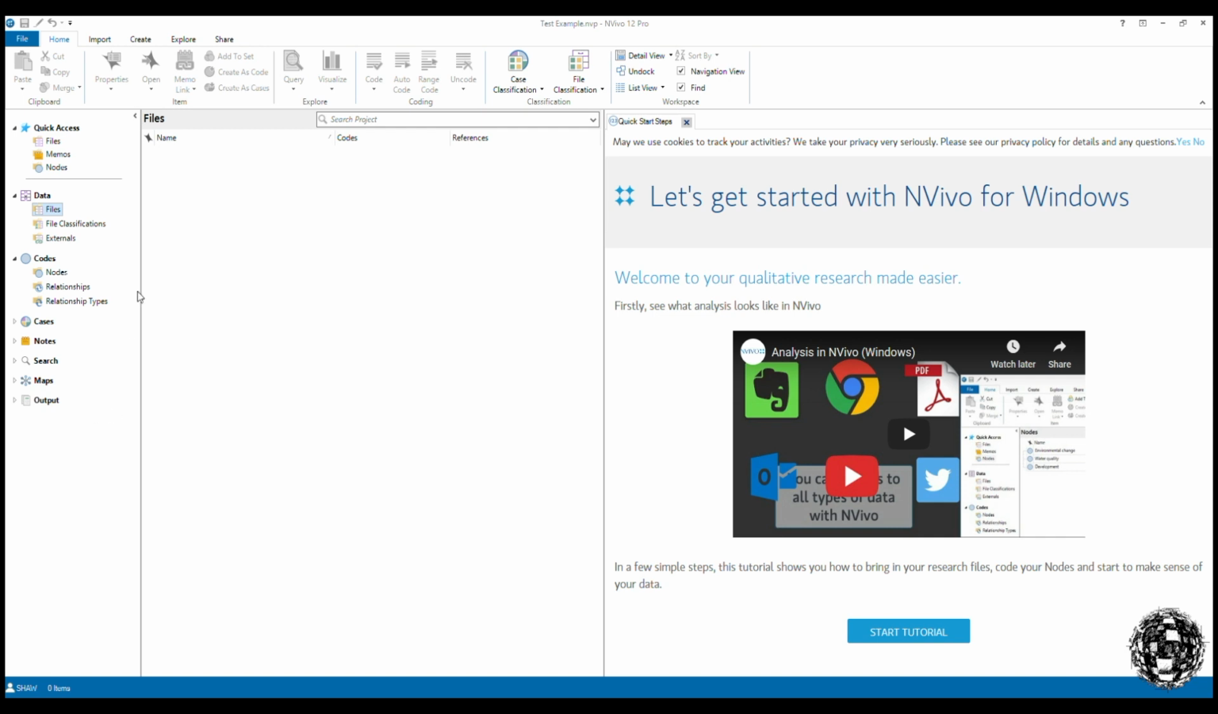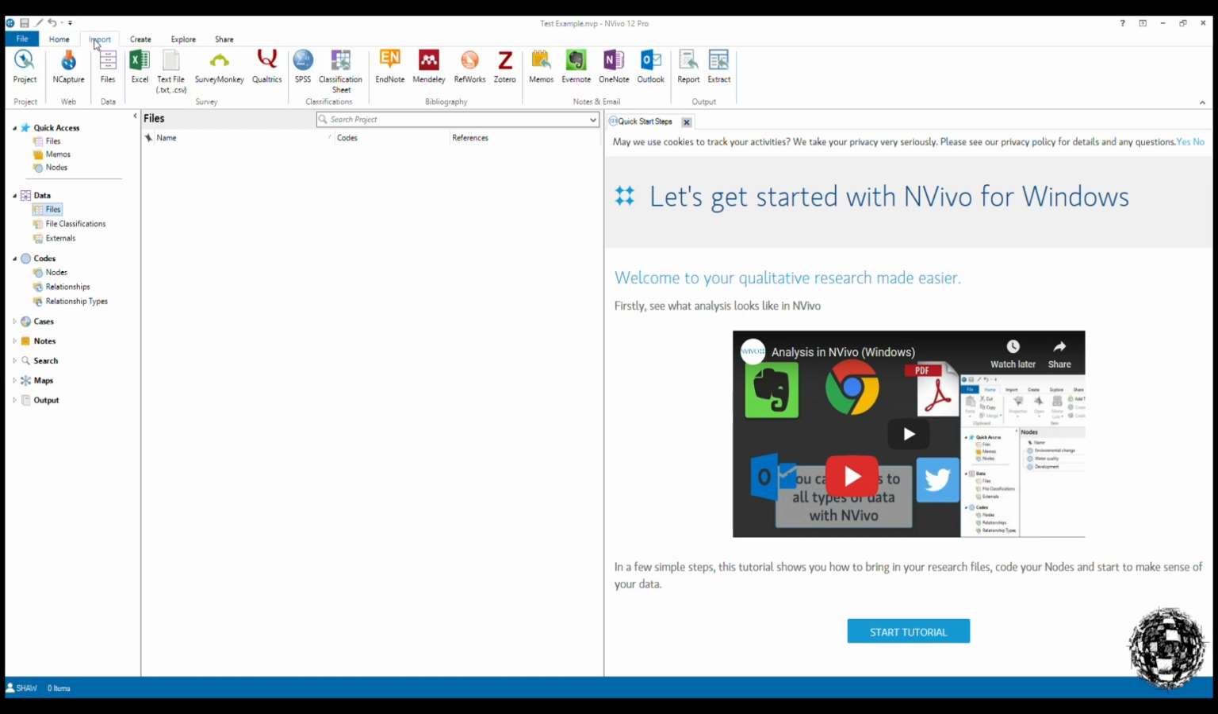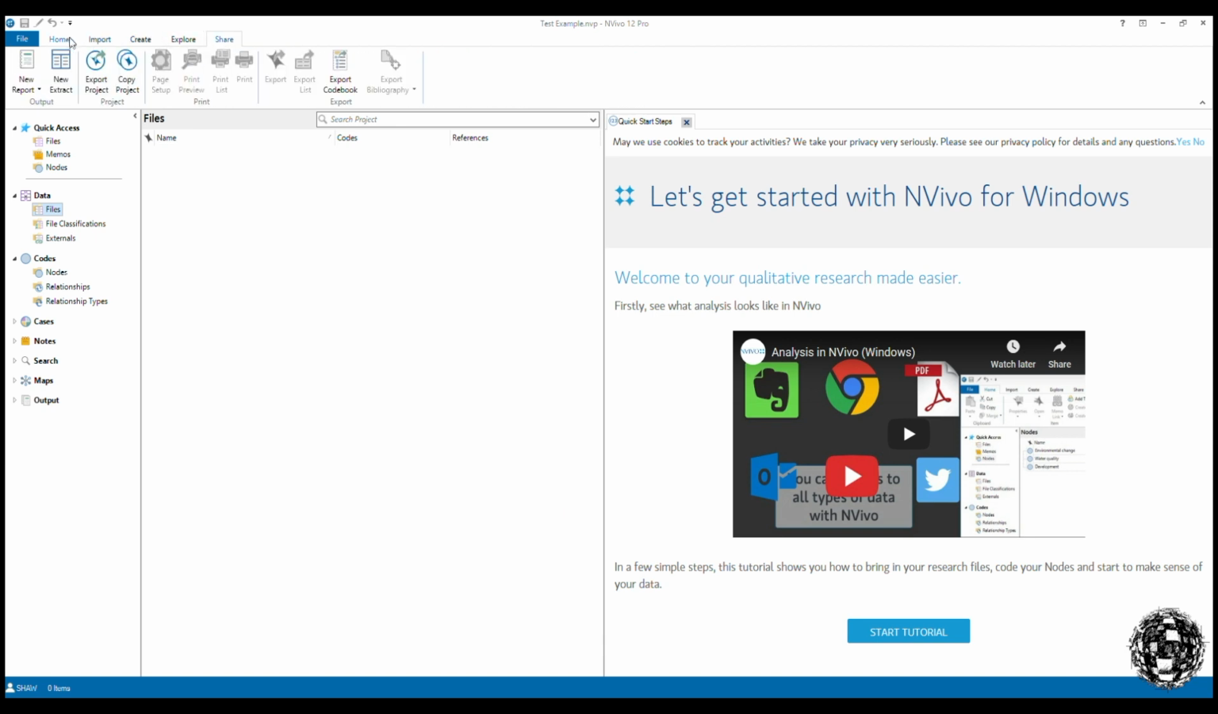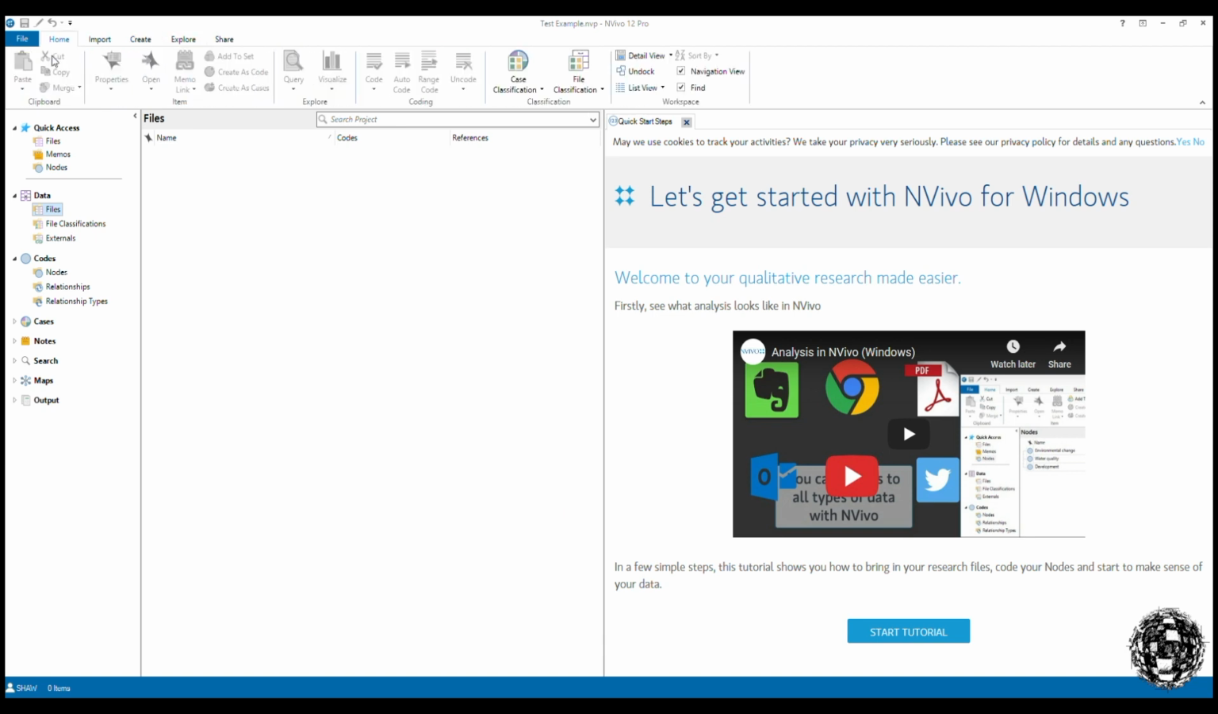So you've got your tabs at the top, and then as you click on it, you'll see the ribbons change underneath. On the left-hand side, you've got some more information about the various options that you have within NVivo. We're essentially going to be focusing on files and nodes, which will also be linked here and here.